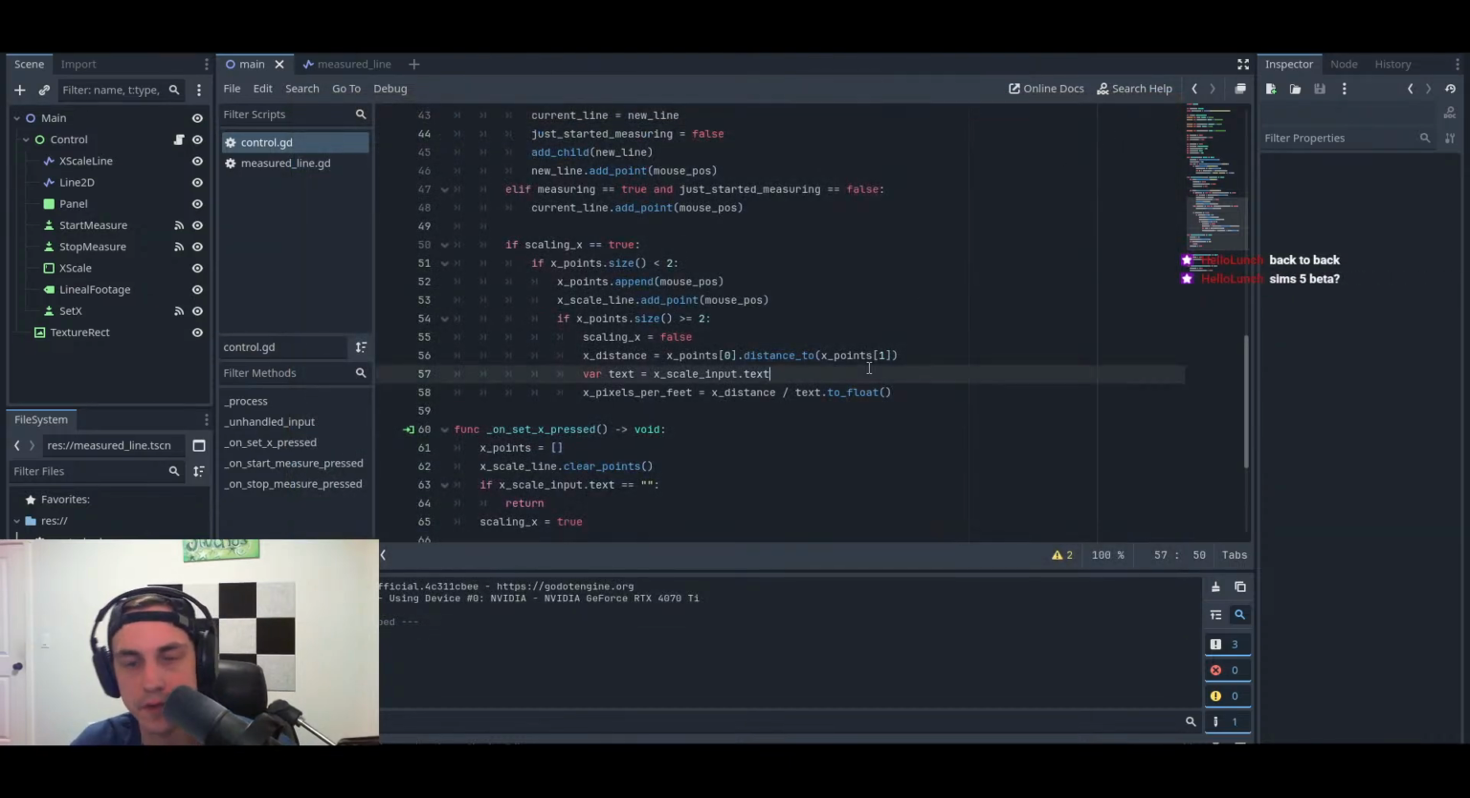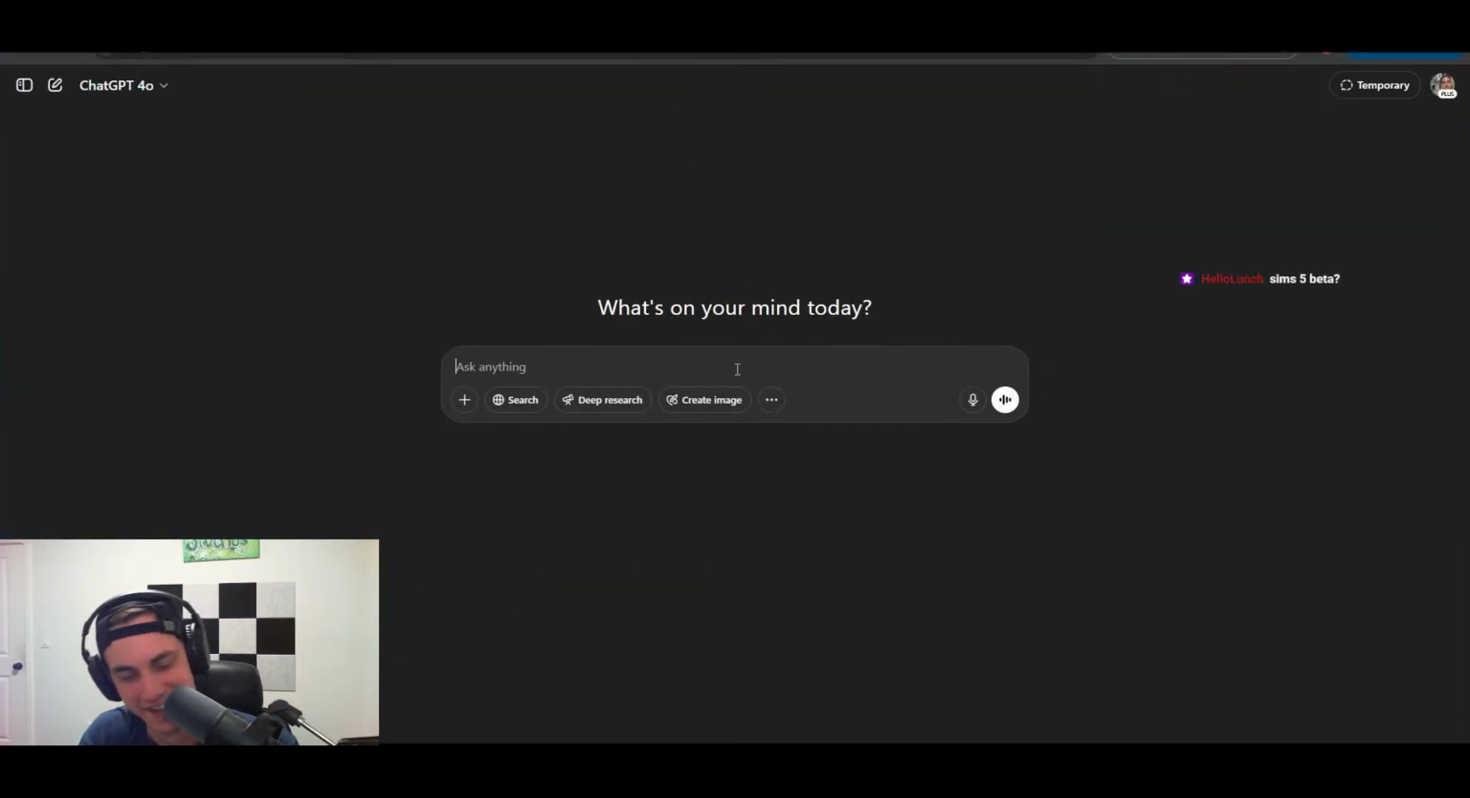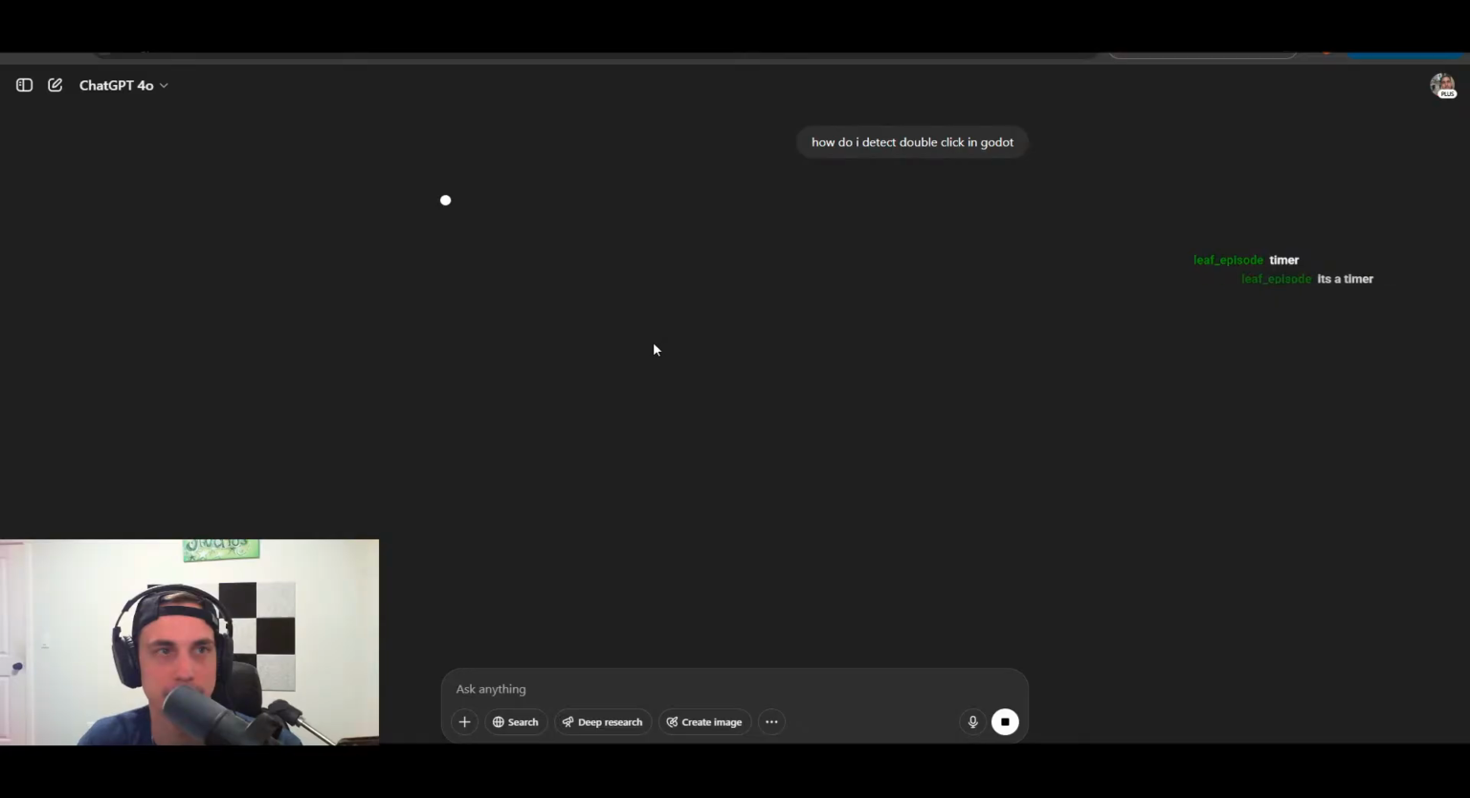So, detecting double clicks in Godot. I've never actually done that. We're going to vibe code this up real quick. How do I detect double click in Godot? Let's see. I could do a timer, yeah.